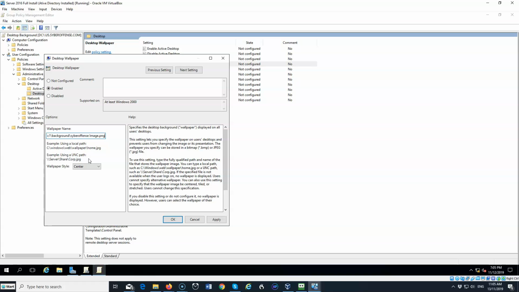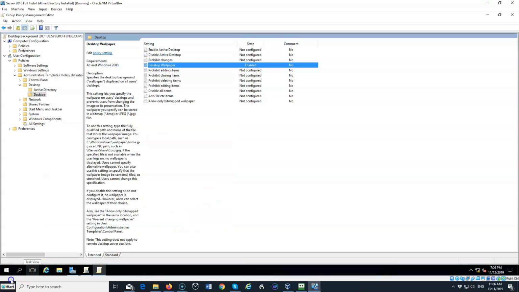So now we have the path so that everyone who is a domain user will be able to see the UNC path. So make sure that we're not using a local path. We're using a UNC path. Very important. We're going to go ahead and center that image. And when we're ready, we're just going to say apply. And we're going to say OK. So we're now ready to go and test our new setting.